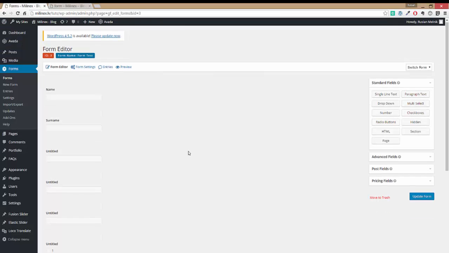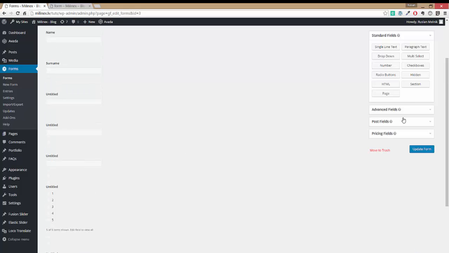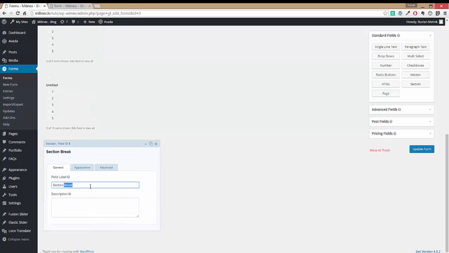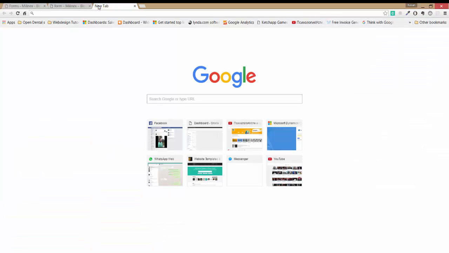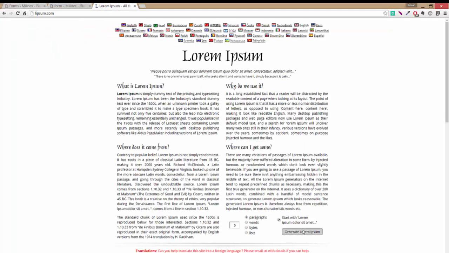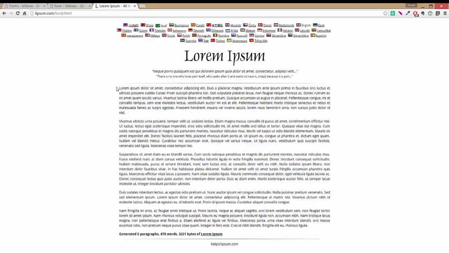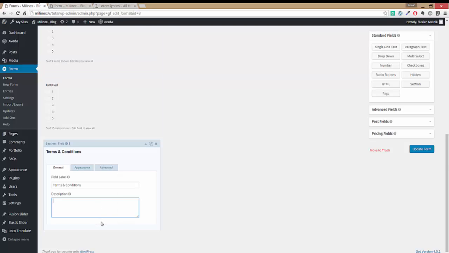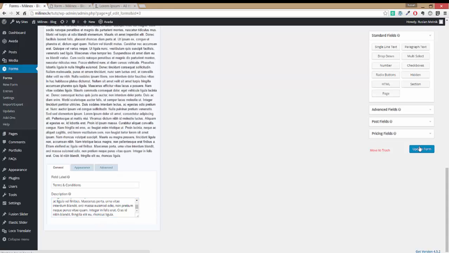Let's say you want to add terms and conditions to your form. For this purpose you have to add a section break. Let's even name it terms and conditions. And let's add a big text here. Let's generate some lorem ipsum text. Yeah, let's just copy the whole thing and add it all in the description. Let's update the form so you can see how it looks originally.